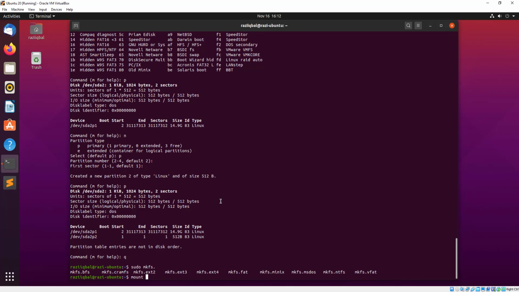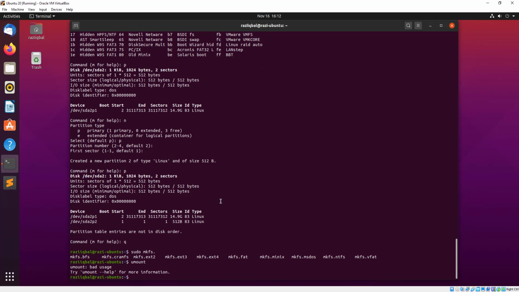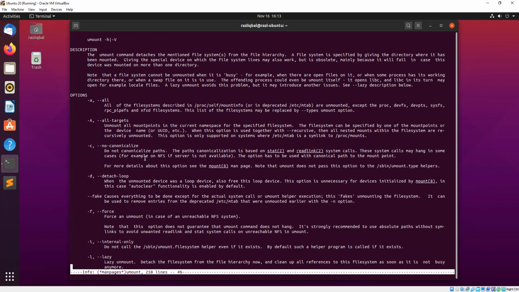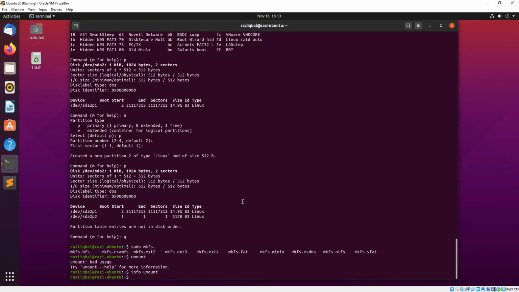And obviously, in order to unmount it, for example if you want to just get rid of this, you can use umount, which is unmount. And if you want to get some more information on this, you can use man umount from here as well. So that's how you do it.